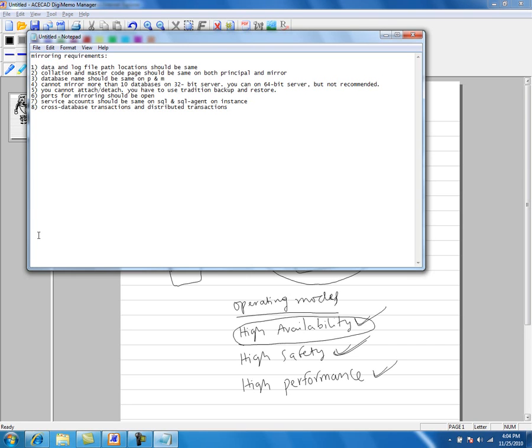For example, you have the MSDTC service on the principal server and you don't have the MSDTC service running on the mirror server during the transaction failover time. At that time the transaction might commit on the principal and might not commit on the mirror, and data might not be consistent. So that is the reason why these two types of transactions are not permitted in mirroring.